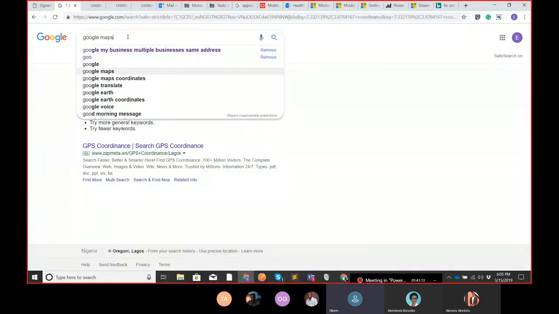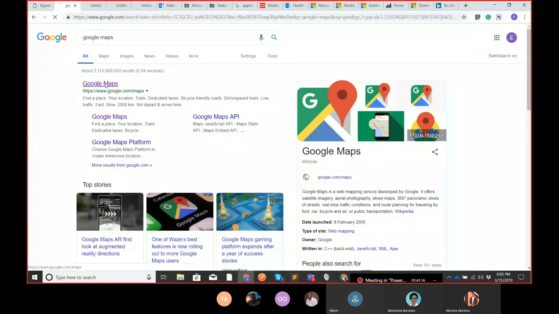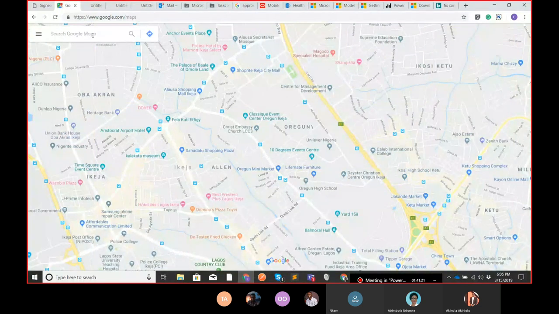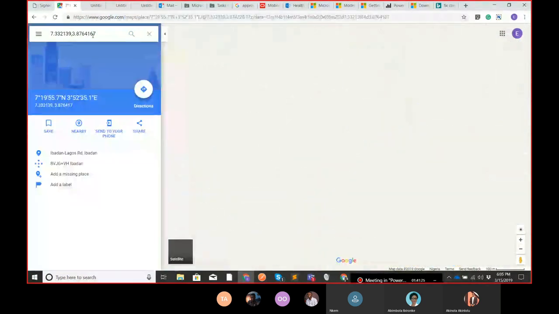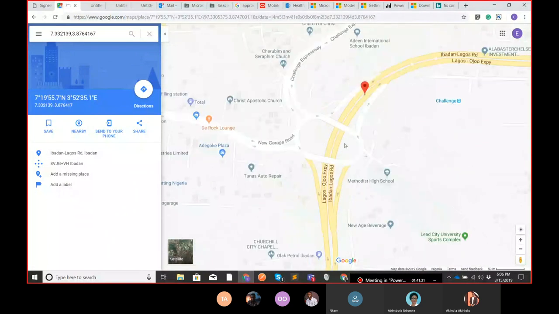You're meant to open up maps. Are you open? Yeah, thank you very much for that. I just opened up maps. I thought you'd be smart enough. Don't mind me, I trust the systems to do a lot of things nowadays. I think if I drop this in here and I press enter, it's going to look for the place. And this is where? Along Lagos Ibadan Expressway. This is the location on the map.